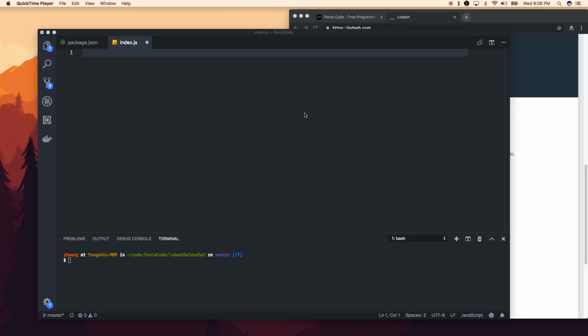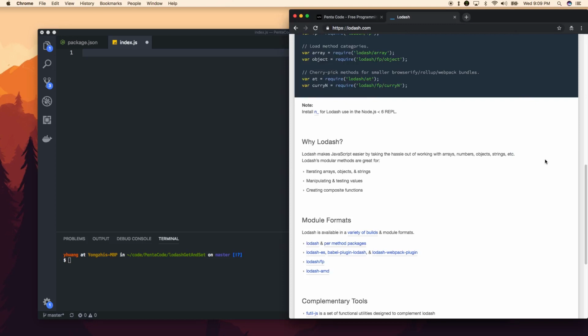Hey guys, today I want to show you a video about two of my favorite functions from the Lodash library called get and set. Now for those of you who are not familiar with Lodash, Lodash is an open source project that consists of a ton of utility functions that makes it easier for you to manipulate arrays, numbers, objects, or strings. So it's a library that's been used by millions of people in the world.